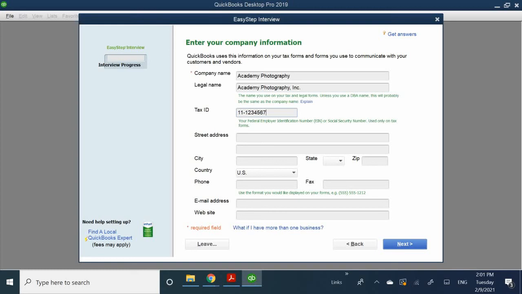11-1234567. You need to have 7 numbers at the end. I think that's it. All right. And then it's also important that you have a street address.